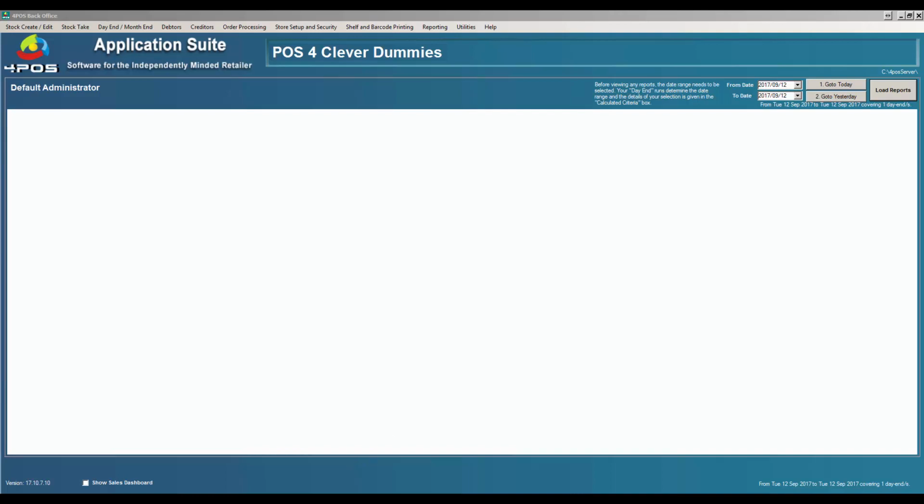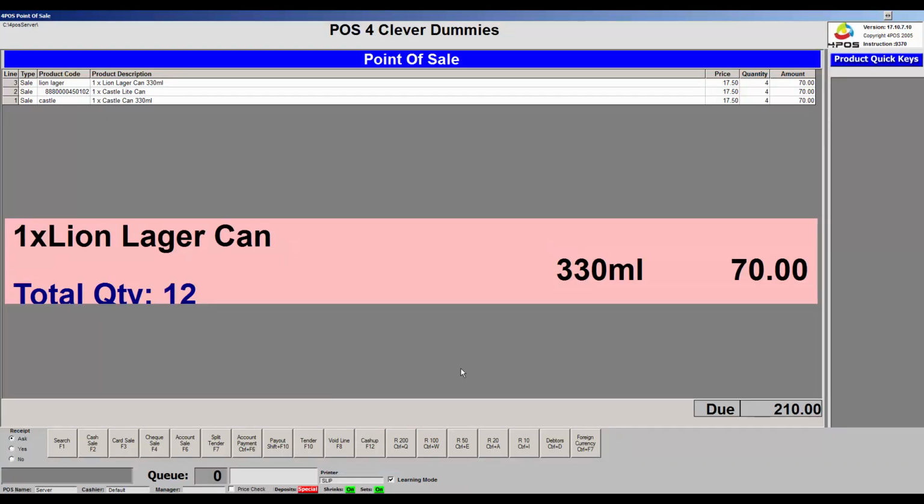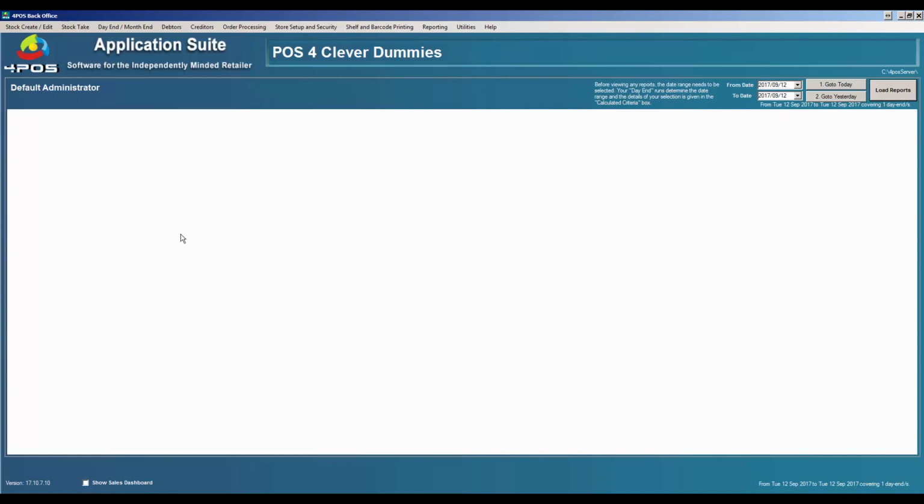So let's go and have a look at my point of sale. I've actually rung up some items already to try and explain it a little easier. What you can see on the screen there, I've got Lion Lager cans, Castle Lite cans, and Castle cans, and I made the single price 17.50 just for a number. If I ring up 4, 4, 4, as you can see, the total price for each individual item would be 70 rand, and the total would then be 210 rand. That will obviously not be something that the customer would want to accept. So let's go and have a look at the back office quickly of how you can set that up.